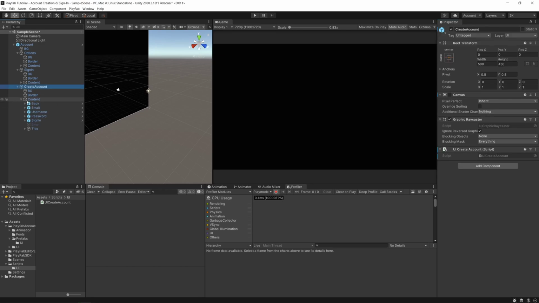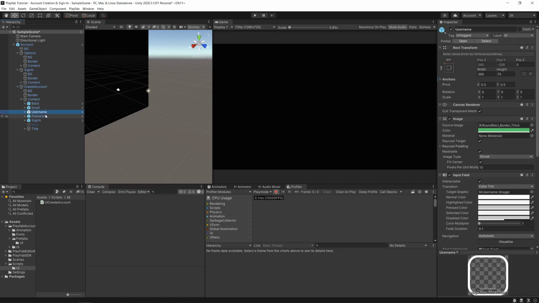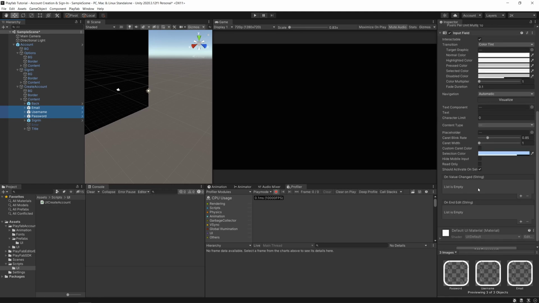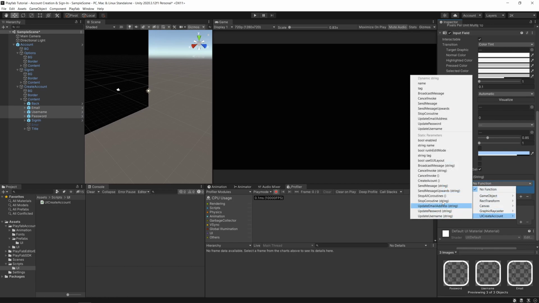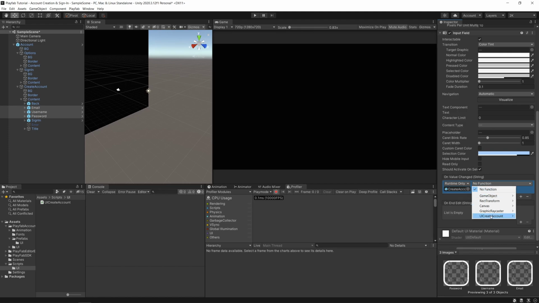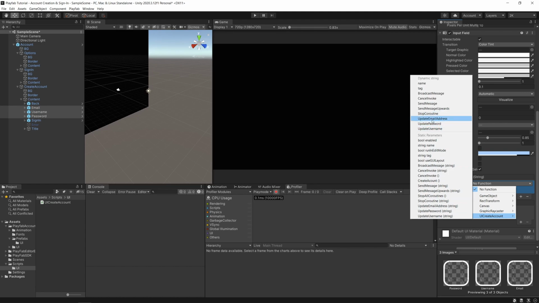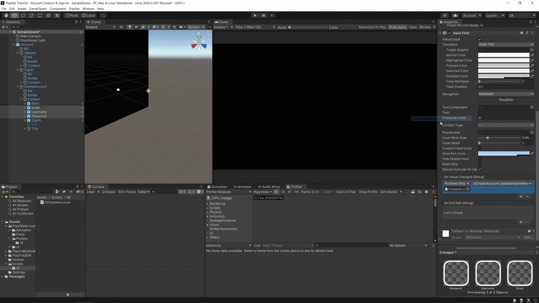Okay, so under content, we have the username, the password, and the email. These are all input fields over here. And on value change, this is what we're interested in over here. When the value changes, let's update it in the script. So let's click the little plus, drag in our create account, and under UI create account, we have these under dynamic string. Make sure it's under dynamic. If it's under static over here, these ones, it's not going to actually push the data from the input field through to that function. So you need to use these ones up here. And we're going to just select that one.